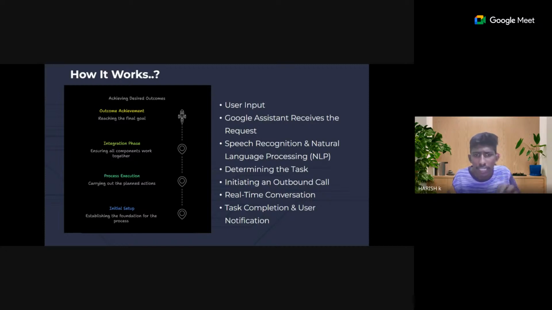And also the scalability and 24/7 availability. Duplex's ability to operate at scale and around the clock is another significant advantage of Google Duplex. Businesses and individuals alike benefit from the scalability, where Duplex can handle multiple requests simultaneously, ensuring efficiency during high-demand periods. Then there's 24/7 availability. Unlike human assistants, Duplex doesn't follow traditional business hours, making it ideal for tasks that need to be completed outside the normal working times.